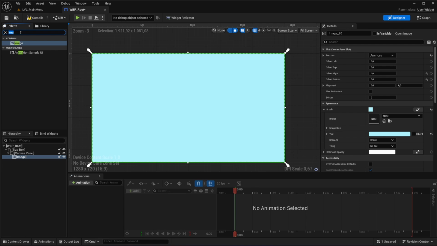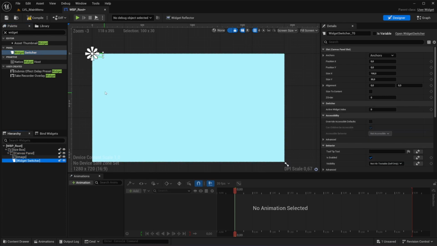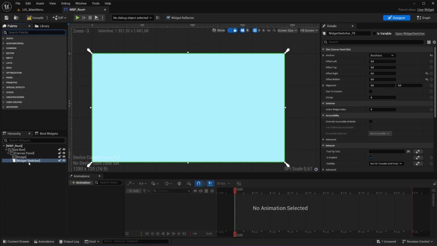And then the most important part is to add a widget switcher. So here also expand it to make it fill all our canvas. And this widget switcher will be the component that will switch in and out the other widgets to make the transitions between the screens that we want to have here in our main menu. More on this later on. And this is the basic setup that we need for our root blueprint.